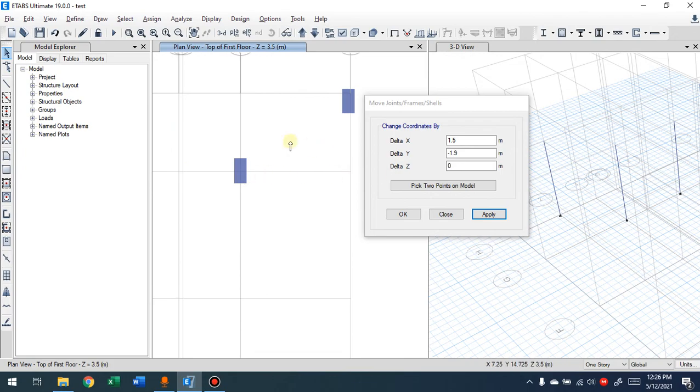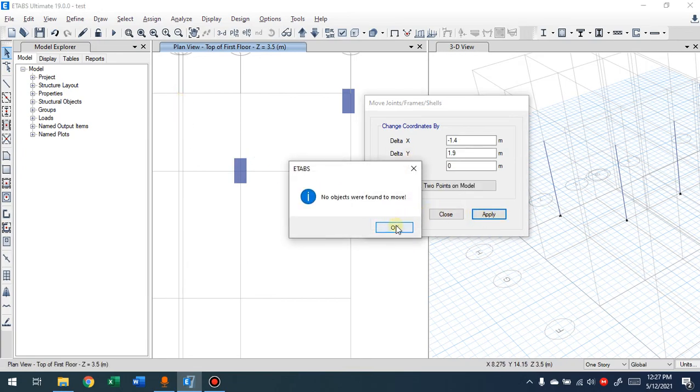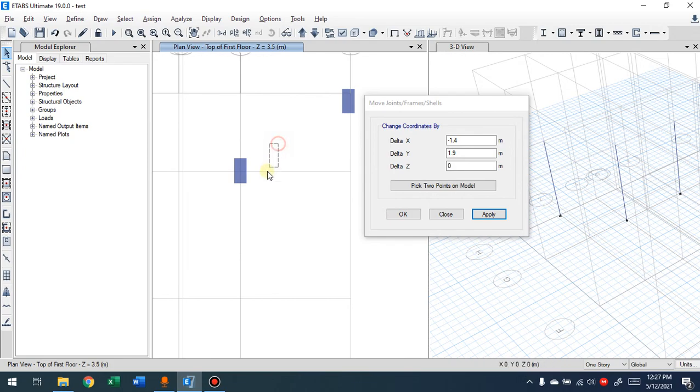If I want to do it again, for example, I can just select 2 points here. Sorry, let's press escape, pick 2 points. I can click here, bring it to this point here, then press apply. Sorry, no selection, so you select, you press apply, it'll bring it to, for example, somewhere else. This is a way that you can do it, pick 2 points on model, if you know the exact location that you're going to move the column to.